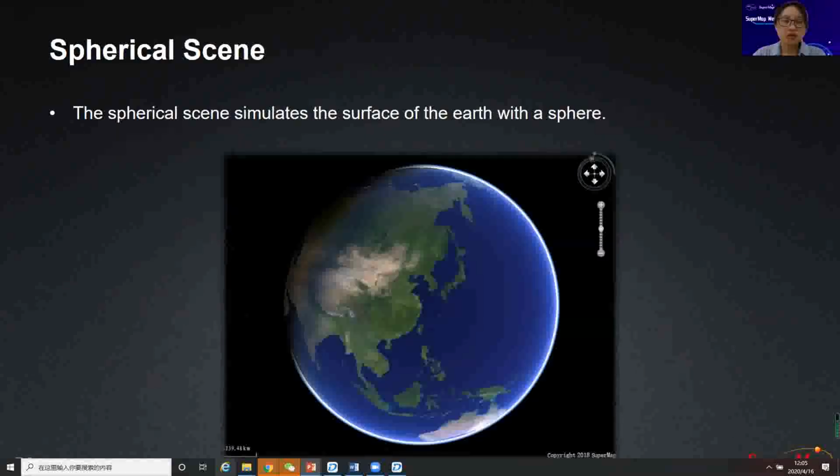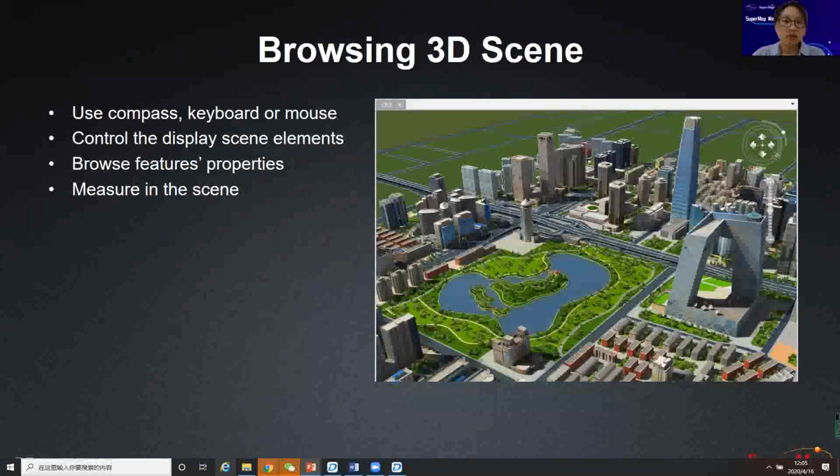This spherical scene simulates the surface of the Earth with a sphere. So here we can browse this 3D scene by the compass, keyboard or mouse, and control the displaying elements by the mouse.